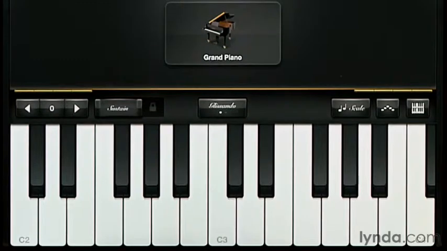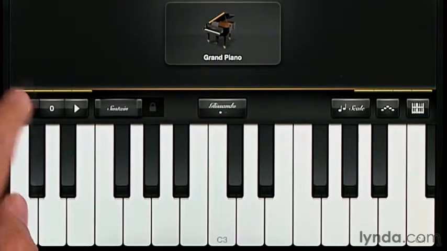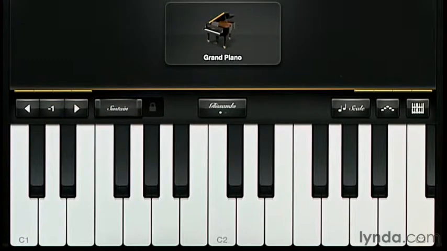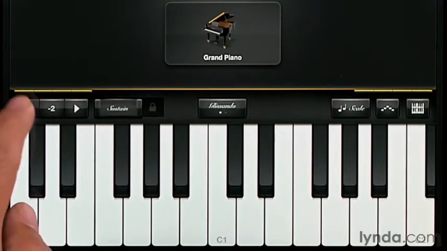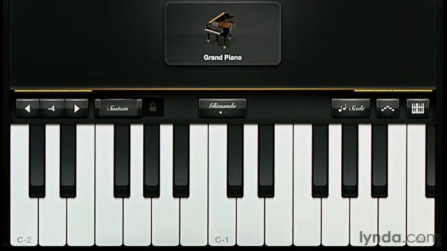C3 being middle C. But what if I want to play a little bit lower than what's currently available on the screen? In that case, we just use the octave buttons. So I can go down 1. Now it says -1 here. Notice that C2 has shifted to the center, and now I have a low C at the very far end here. And you can actually keep going all the way, in this case, down to -4.